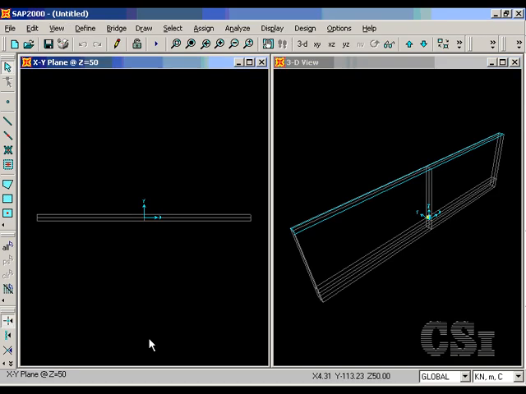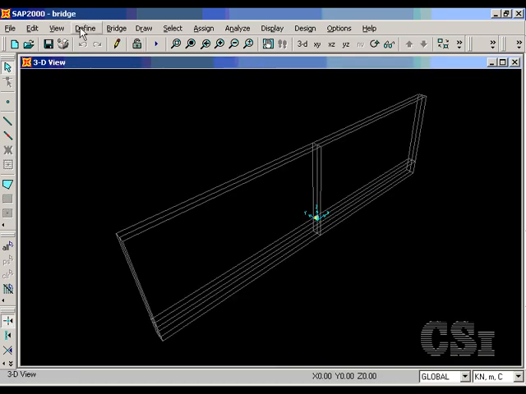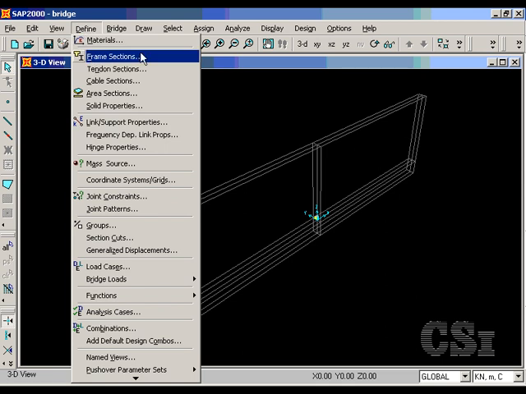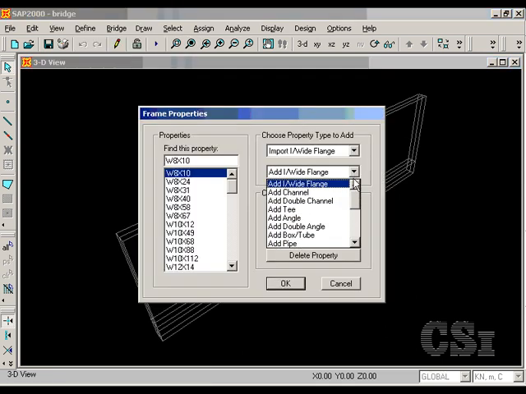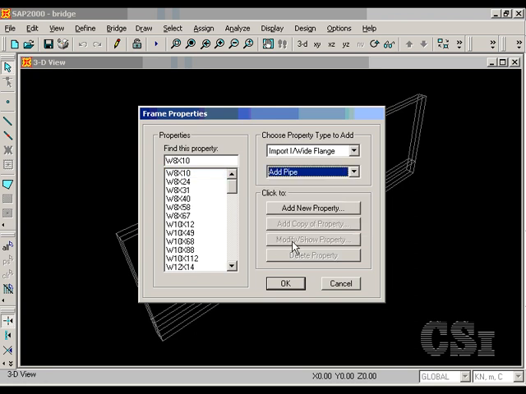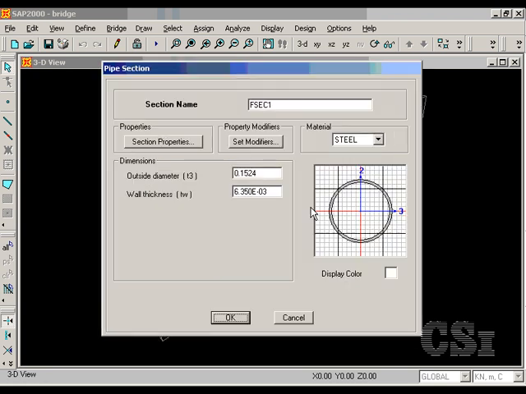We will work in only one window, so close the Plan View window and go to the Define Frame Sections command. Here we will add pipe sections to define a non-prismatic pylon. We start with the bottom section. Make sure that the material is set to steel and enter 1.2 meters for the diameter and 0.05 for the thickness.